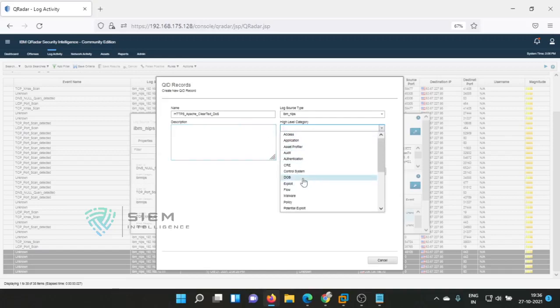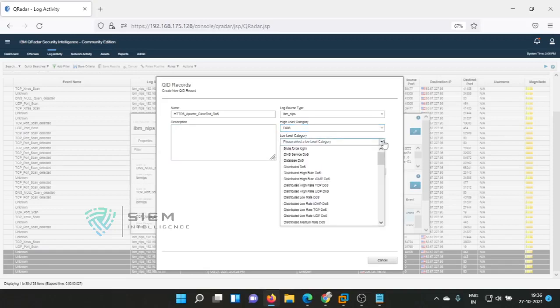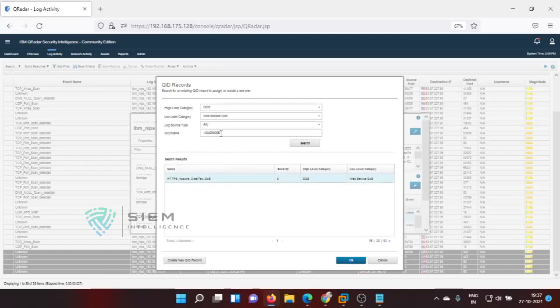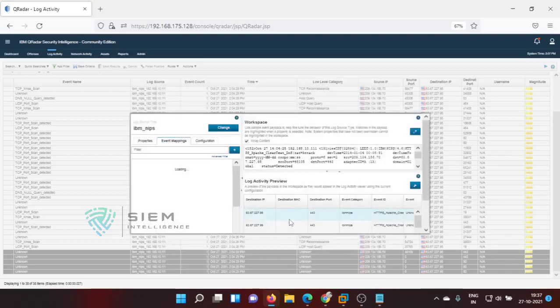So now, instead of scanning, we need to go for DOS. There are options here. Is there any HTTP rate kind of TCP DOS? You can go for web service DOS. This is an HTTP Apache DOS, so we can consider this a web service. HTTP Apache is a web service, that's why I am giving Apache service clear text as web service DOS. Now save. It is creating the QID now. Now press OK or create.